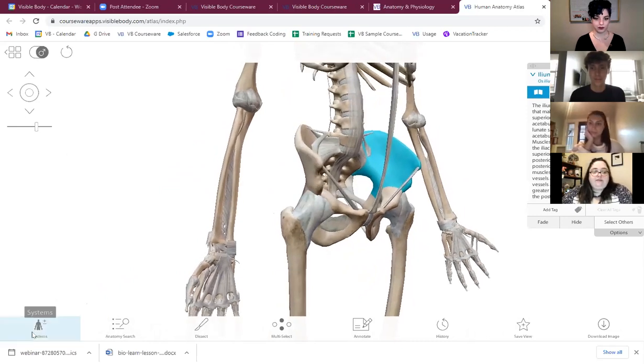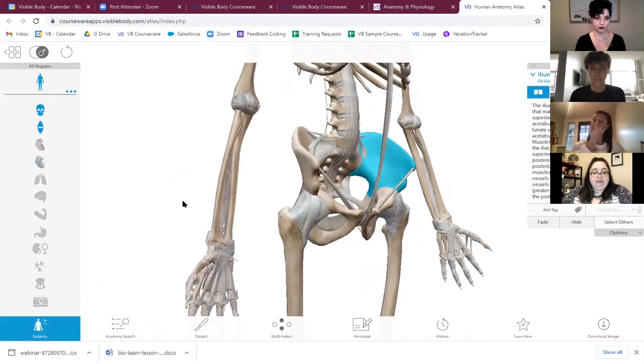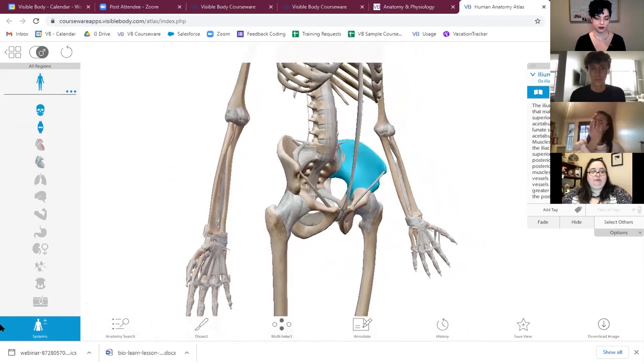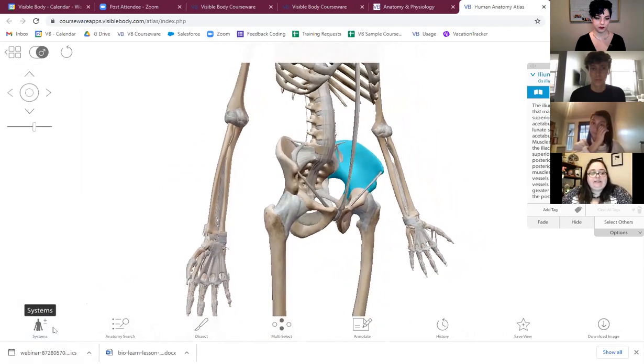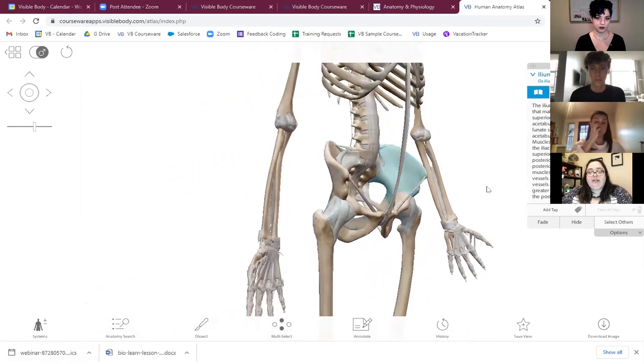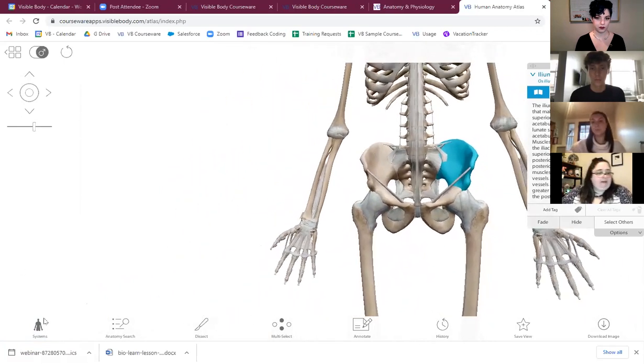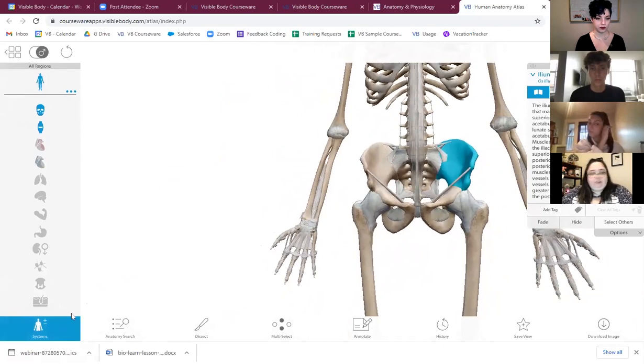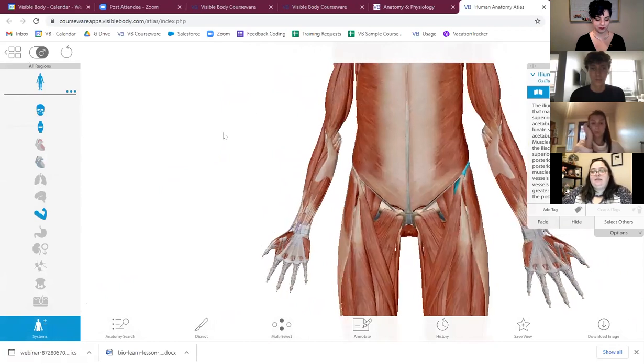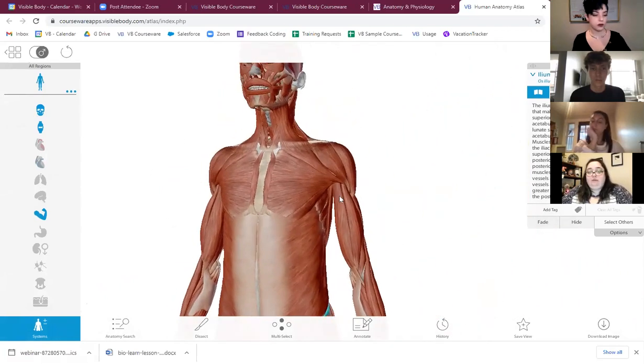So that does look different if it's a muscle that we have selected. So I'll show you really quick. And down here is the systems tray. So if you ever need to quickly add in something, right now we clearly only have bones and cartilage, I think, ligaments. Yep. Selected. And so I want to now select a muscle. So I'm going to add the muscular system in, and those muscles will appear on the model.